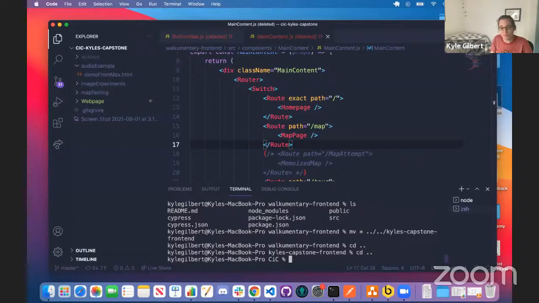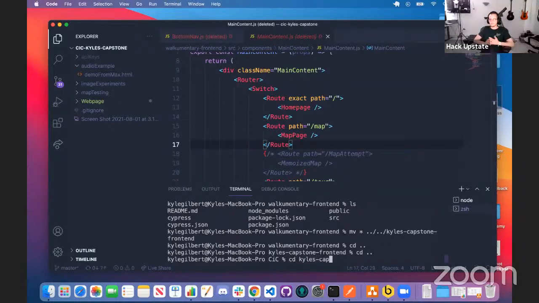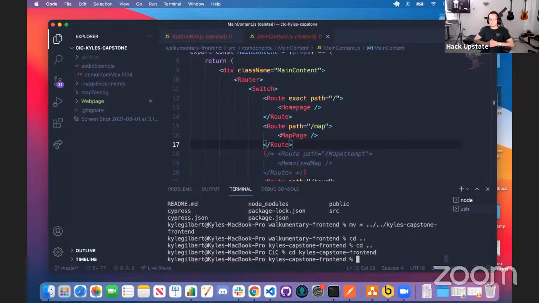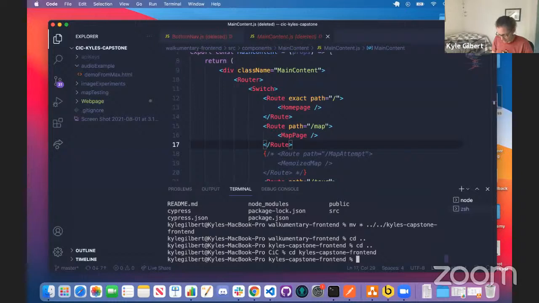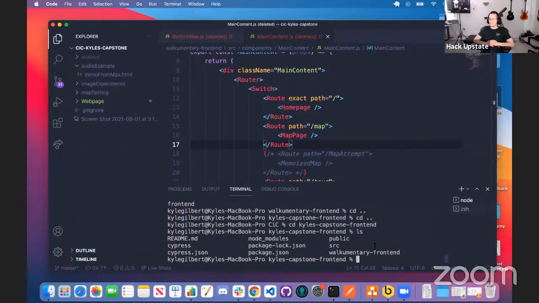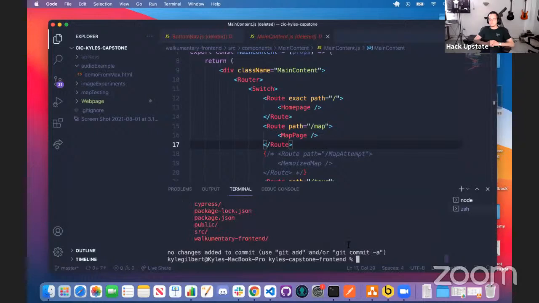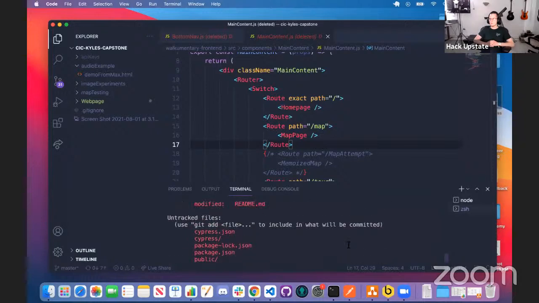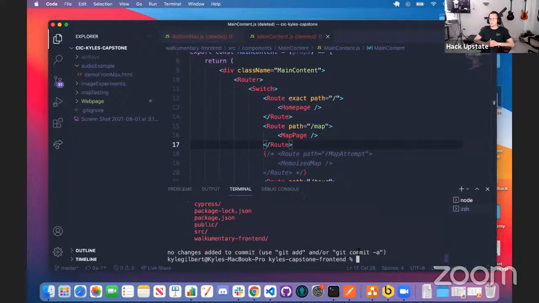cd into Kyle's-capstone-front-end. ls. Cool, it's all here. Let's do a git status and see what Git thinks is going on. Cool, so it's a brand new repo. It's never seen these files before, so we need to track them in Git.